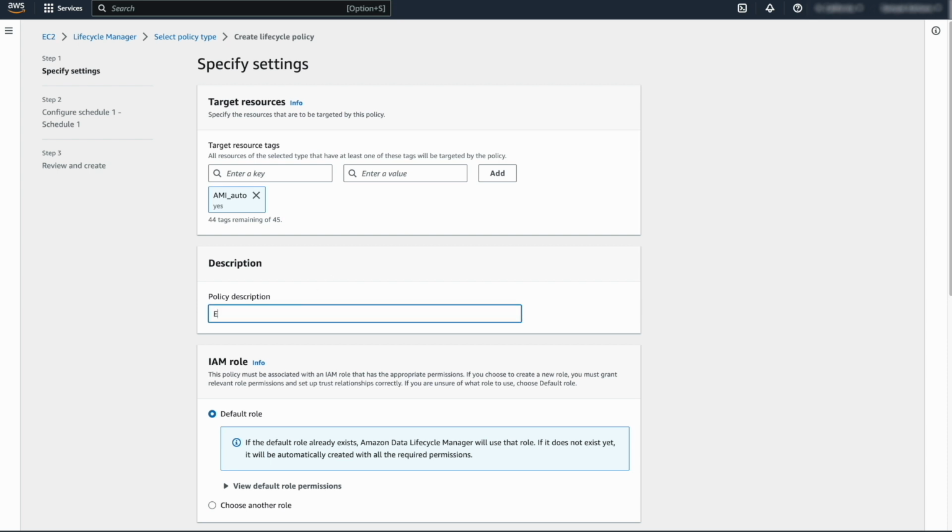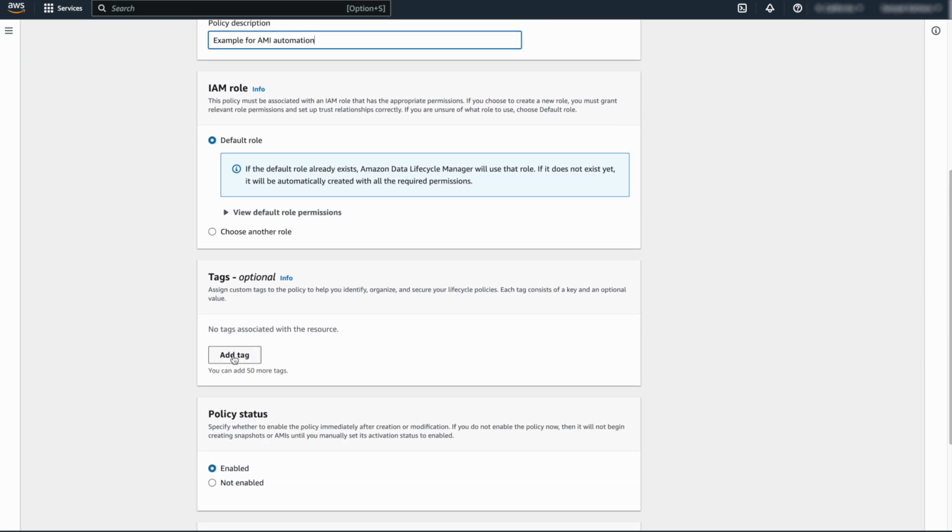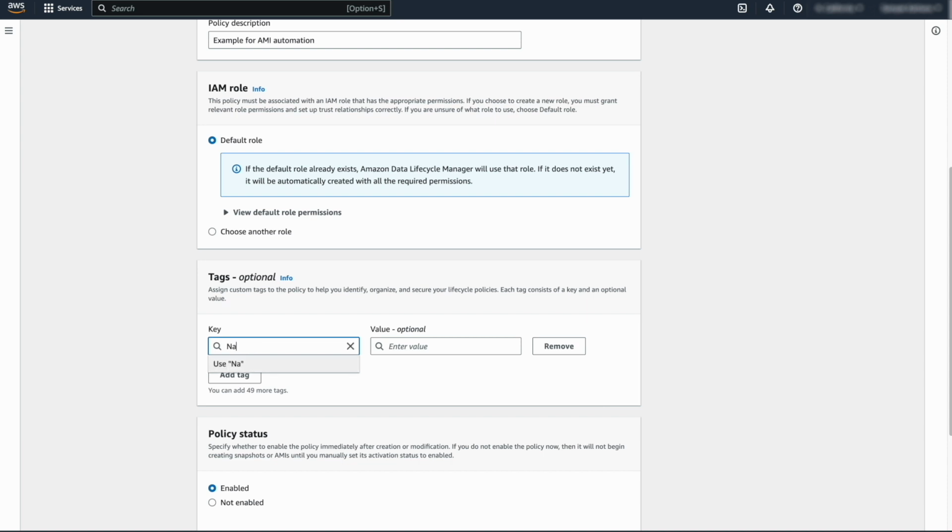For the policy description, we will give an example policy description as example for AMI automation. You can give any policy description of your liking. Next, for the IAM role, you can just keep the default role or create a new or choose another role as per your configuration. For tags, you can add an optional tag. So in this case, let's add a tag with key as name and the value as AMI_auto.